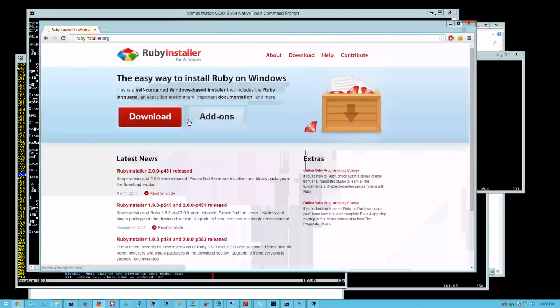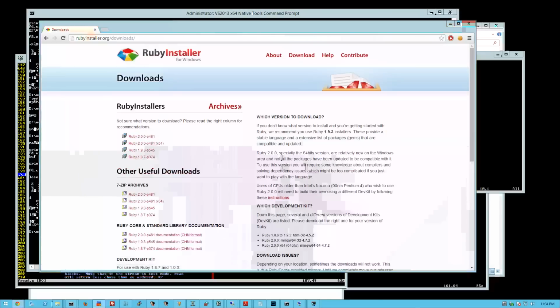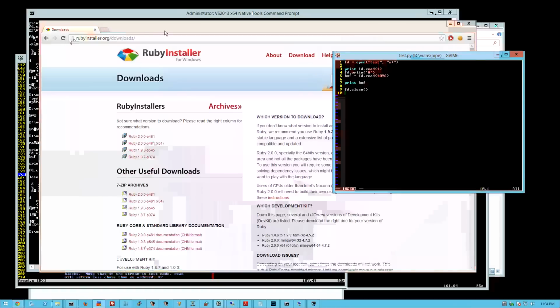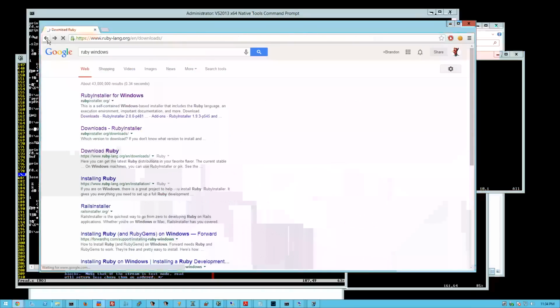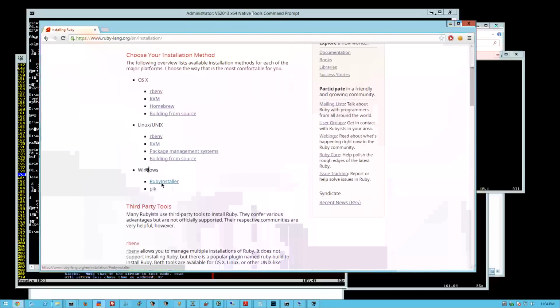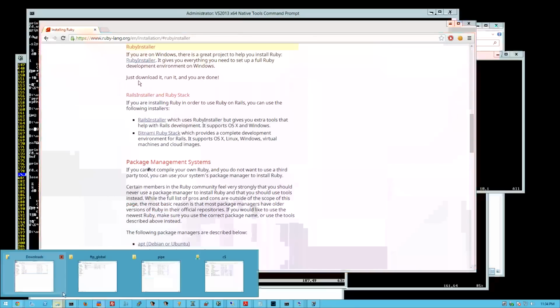Ruby installer? Let's try this. How do I do this in Ruby? Oh, just download the Windows installer from RubyLang? Well, that's what I'll do instead of running that. RubyLang has a Windows installer. Installing Ruby, Windows, Ruby installer. Oh, that's what I just downloaded. Cool.